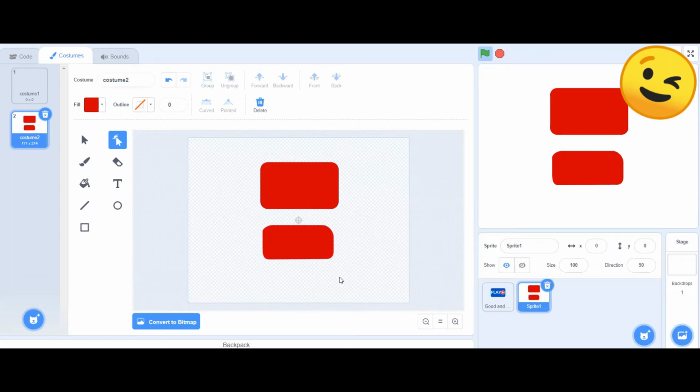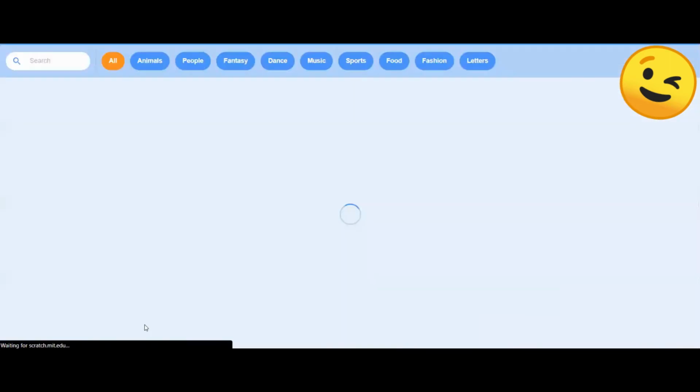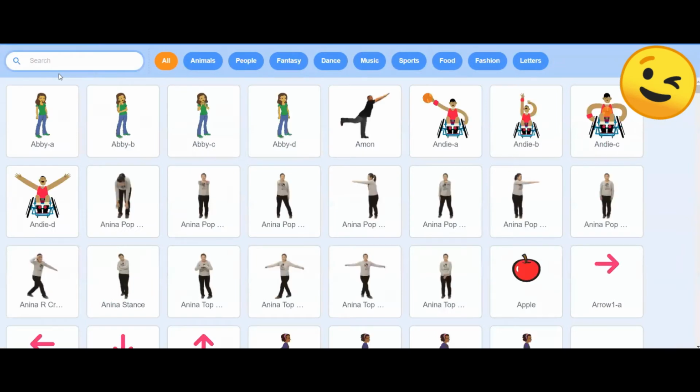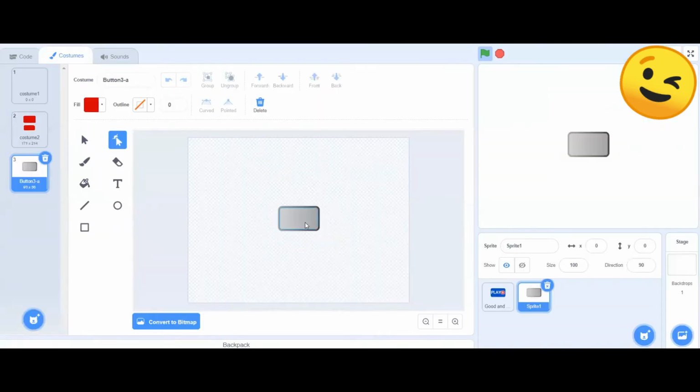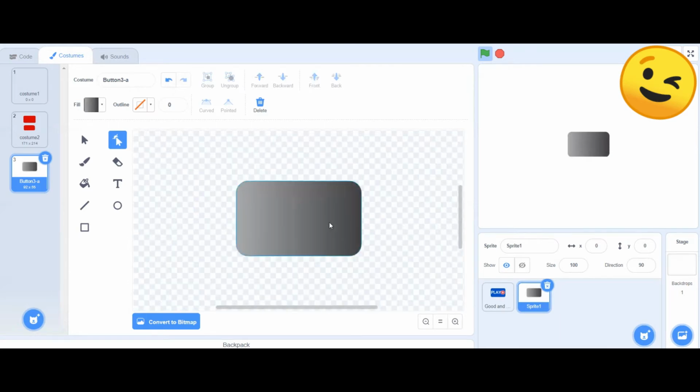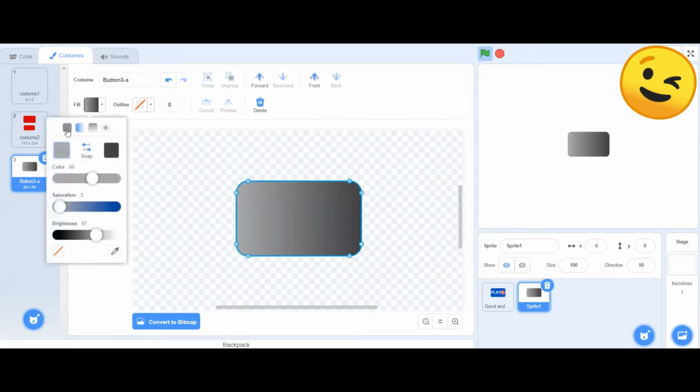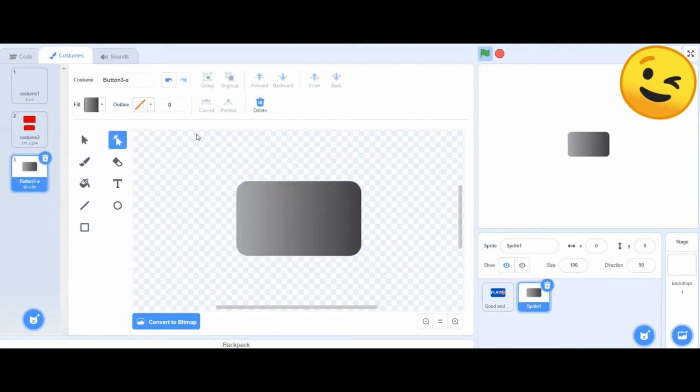And for all those lazy people out there like me, there's an even easier way to do it. Just grab a new sprite and search up button. Then you just grab one of the buttons here. You can remove the first label, and Scratch team has already figured out how to make the perfect edges. So now you just have to fix the color and size. You can thank me later.